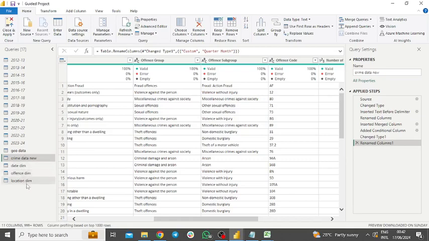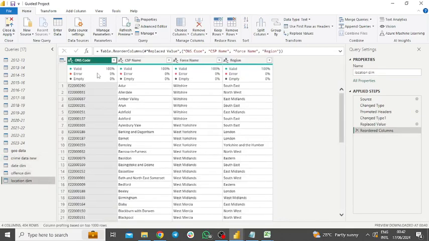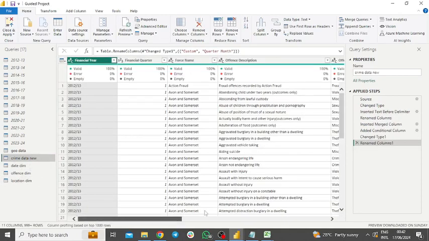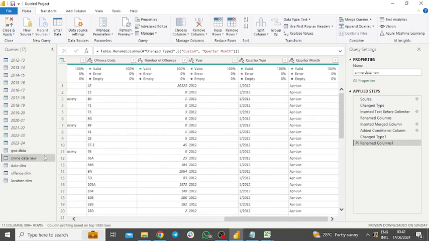So the problem now is this location dim. How do we make this ONS code unique and then appear in this place? Because ONS code is not here. So how are we going to connect it? Those are the two asks.